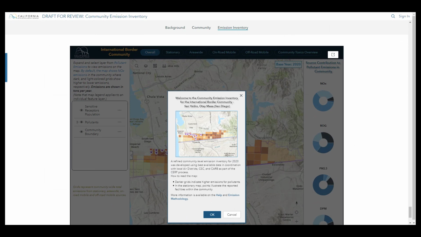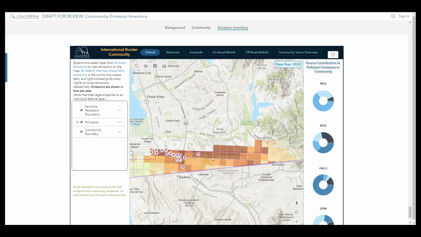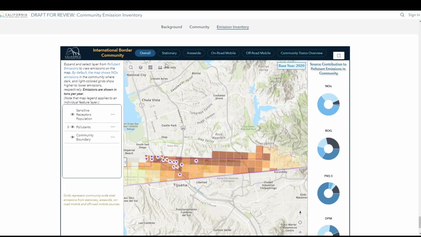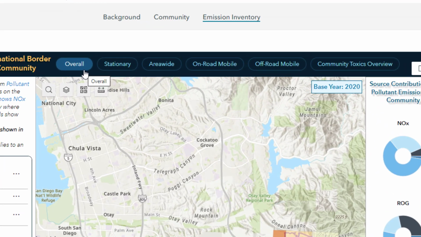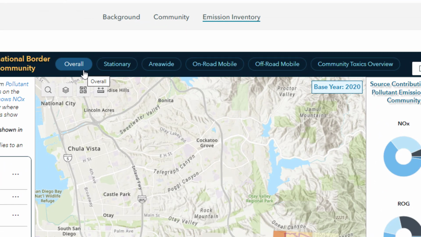A user will be greeted with a splash screen that gives instruction on how to use the mapping application. Once you select the OK button, you can start interacting with the application. The Emission Inventory Mapping application has 6 interactive tabs: an overall tab encompassing community-wide total emissions for all sources, and a separate tab for the emissions by major air pollution sources: stationary, area-wide, on-road mobile, and off-road mobile sources. And lastly, the Community Toxics Overview.